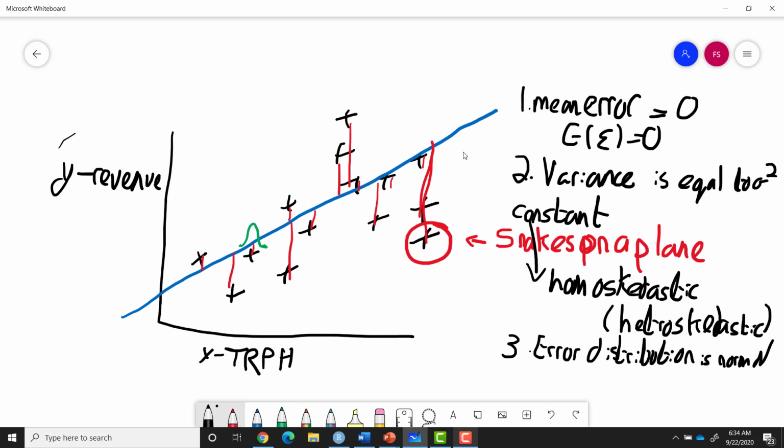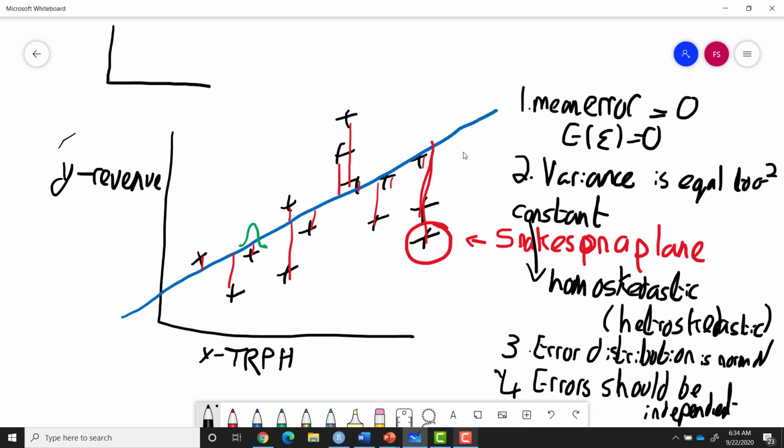And number 4 is the errors should be independent. And what does this mean? Well, we'll do it up here. Say we had a regression and say we had a lot of errors down here and then we suddenly shot up and had errors up here. Here the error is related to the previous error, so the errors are not independent.